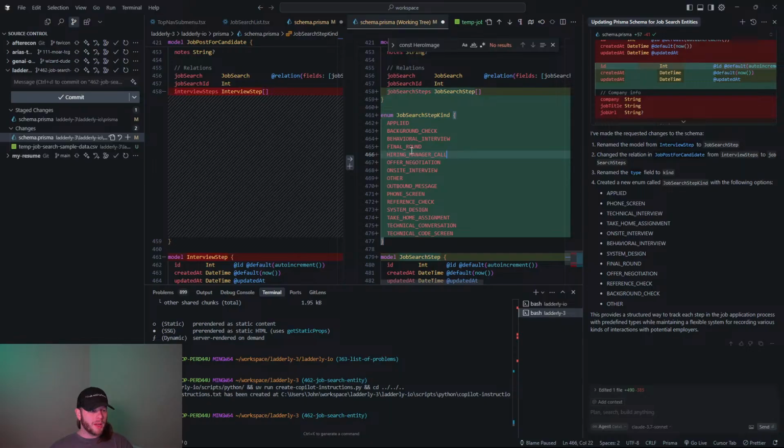Hiring manager call, behavioral. We have a technical conversation, behavioral interview. System design, yeah, system design is here. Those are the main ones, right? Take home assignment. Take home assignment, yep. Offer negotiation.